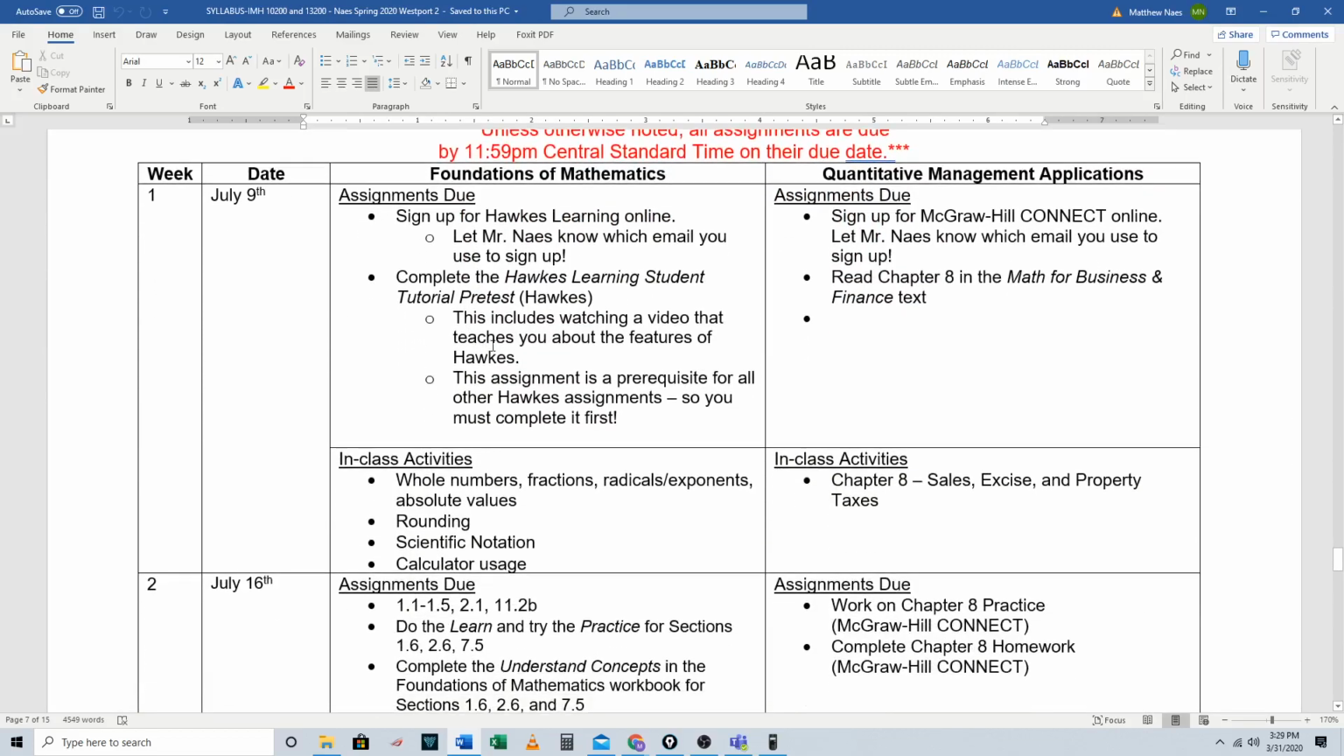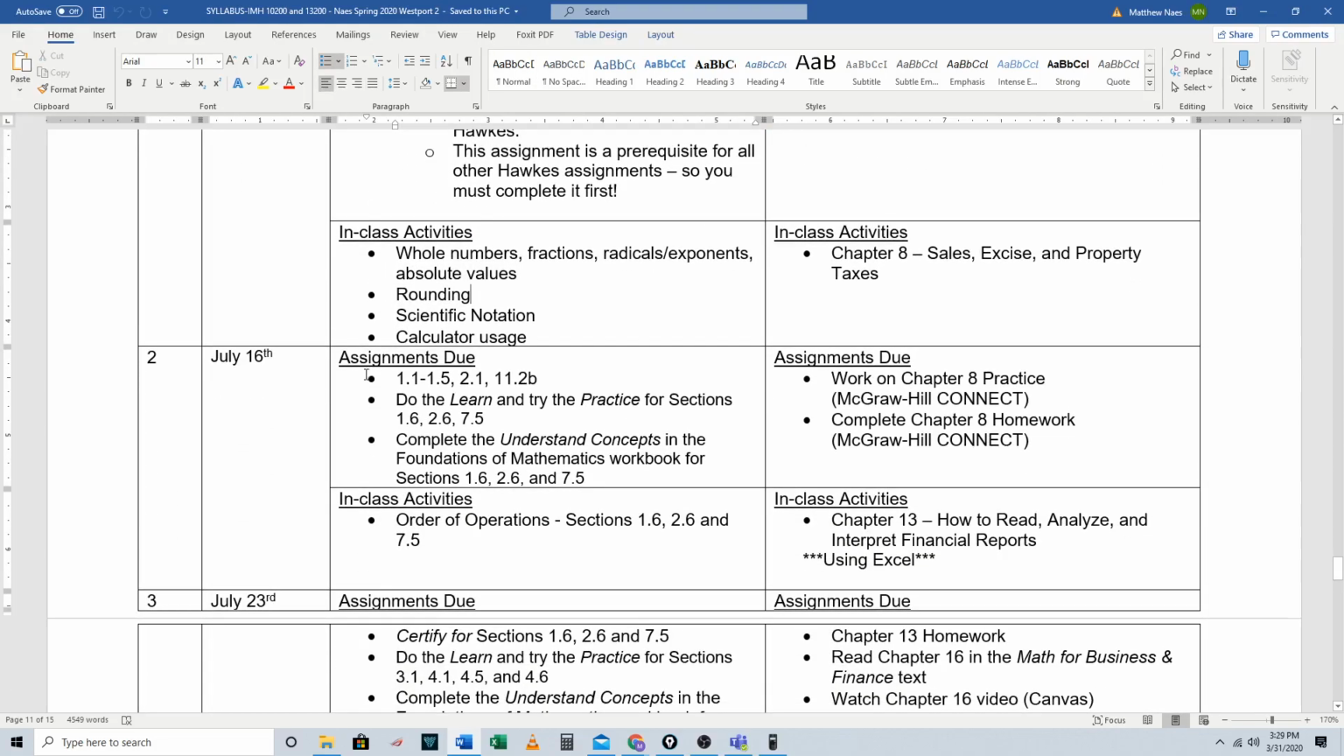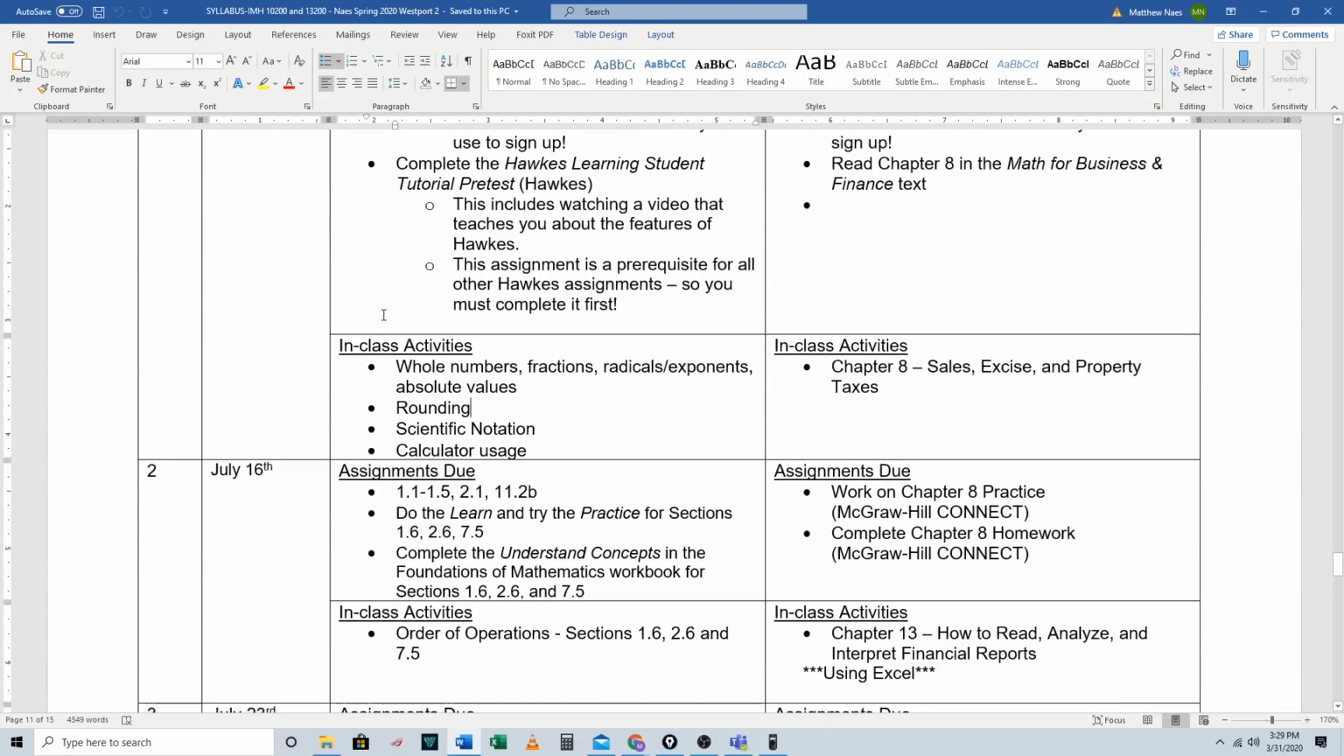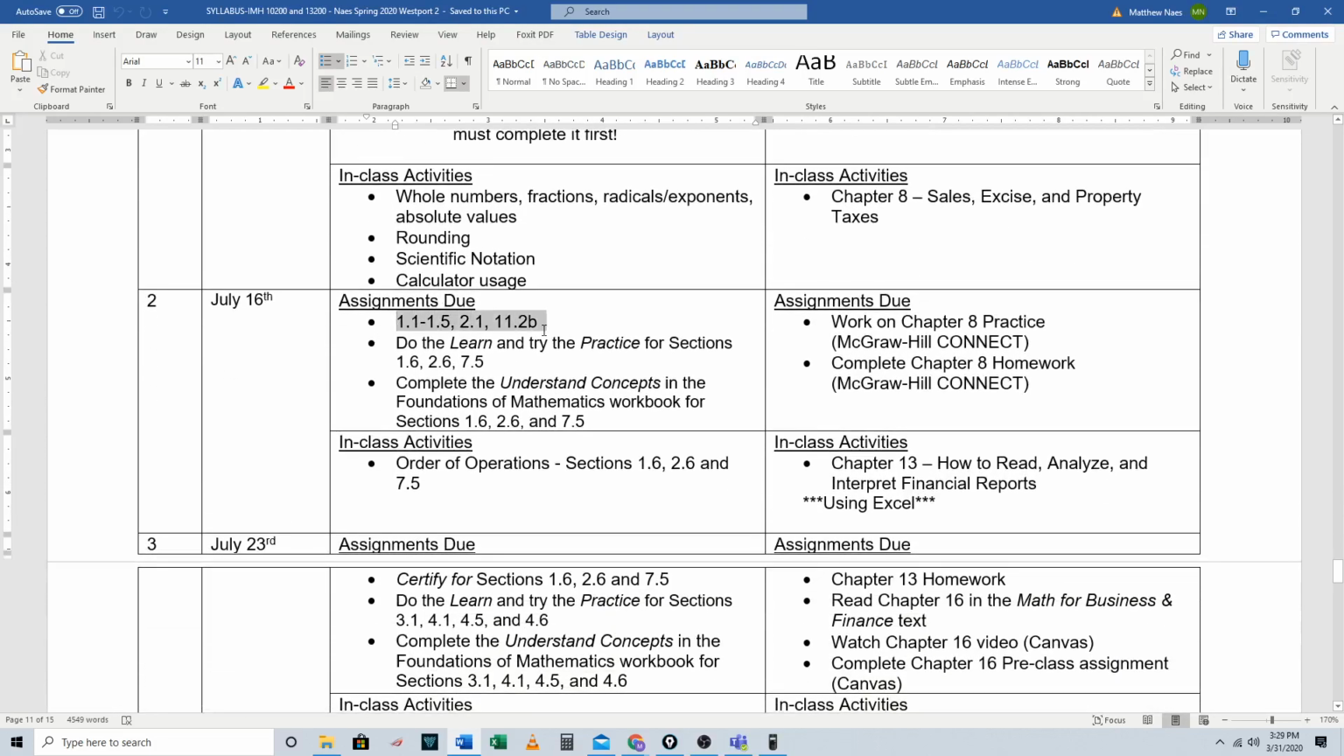Big thing is down here. This is how we're going to do everything. All right. So for foundations, the whole idea is I'm not going to do all this because we just don't have time. So what I'm going to do for foundations is all of this.